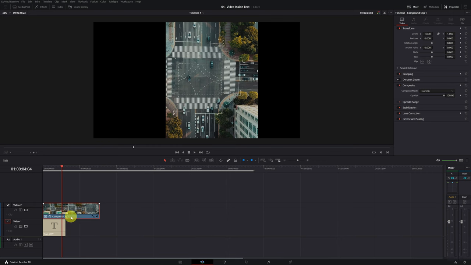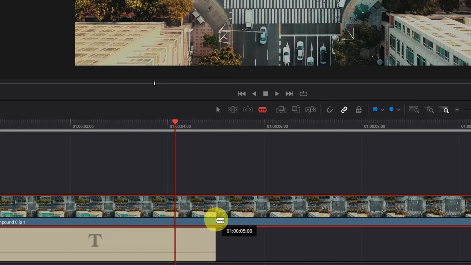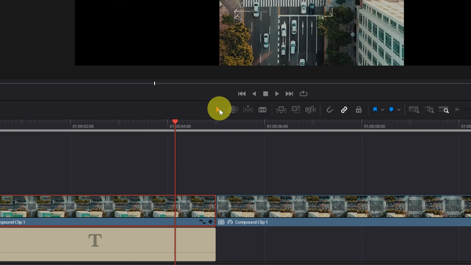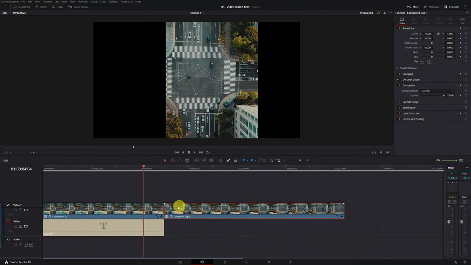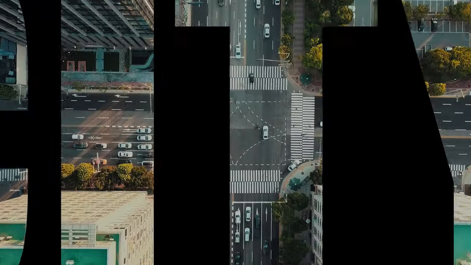To solve this, we must select the knife tool and make a cut just where the text ends here. We deselect the knife tool. Now we just have to change the composition mode of this part of the video. We click and put the composite mode back to normal. Now the video appears. If we hit play, we can see that the transition is finished. It could not have been better.